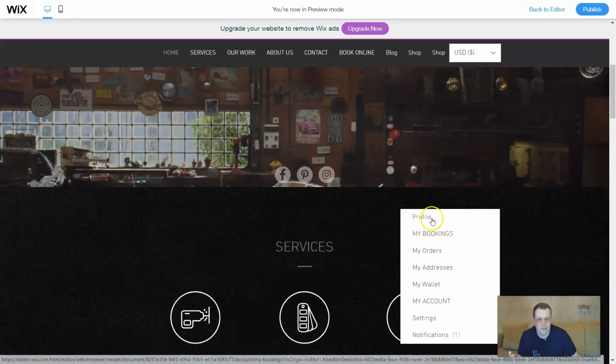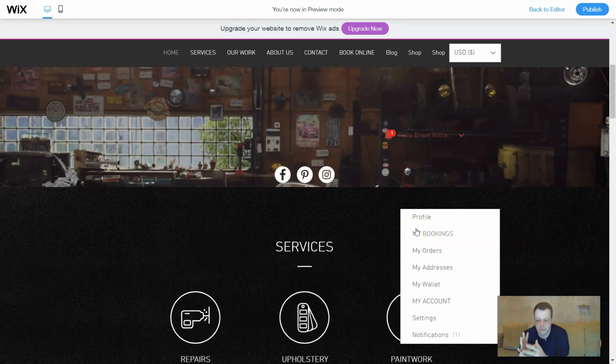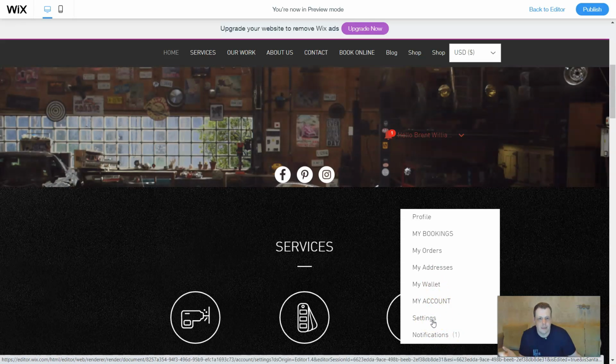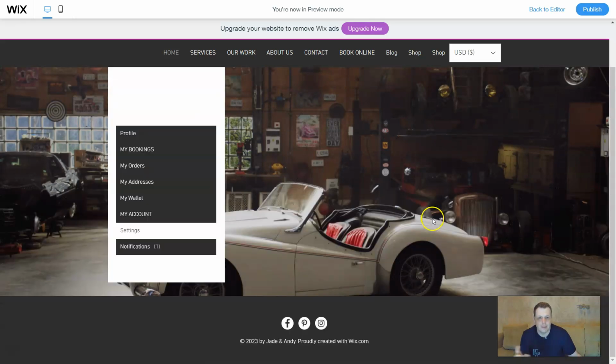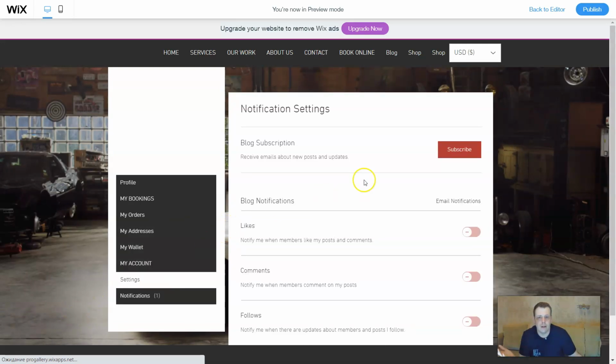All right, now we're in the preview. Now, if you know about what we have with the buttons and the anchors, well, these are already preset. So my wallet, my addresses, my orders, my bookings, my account, my wallet settings, and the notification. We go to settings, and it's going to take you to the settings side of it. You go to the profile, it's going to take you to your profile. All right, and there you go.